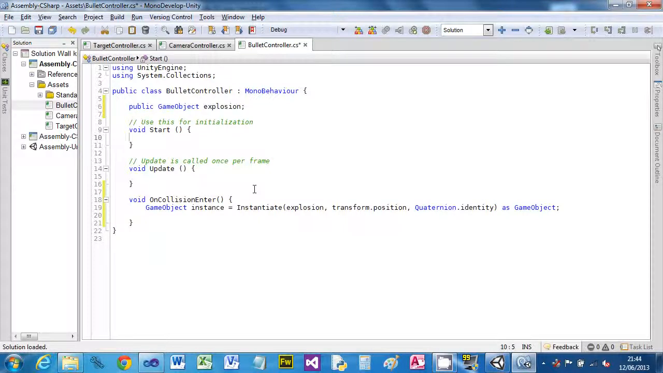Okay, so let's save that. I'll just talk about this again. We're saying create a new object, game object, base it on this explosion, which we haven't set up properly yet. Remember, that's public game object explosion at the top. That is just a rotation angle, so we're just saying a default angle, and we have to put as game object at the end. Okay, right, so we've saved that, and we're going to go back to Unity.